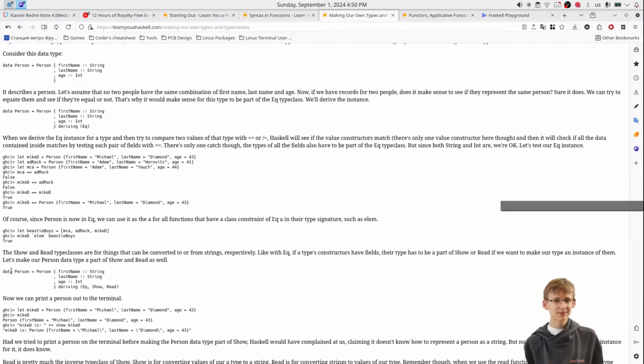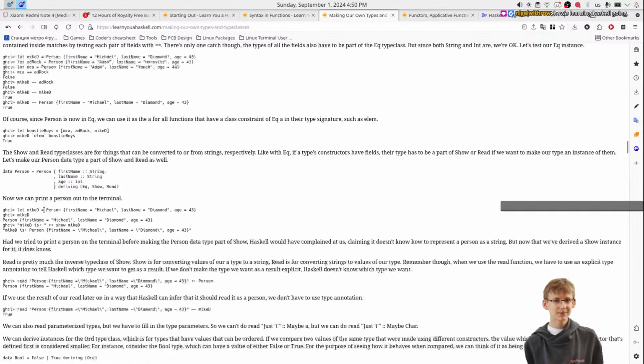Show and Read type classes are for things that can be converted to or from strings respectively. Like with Eq, if a type's constructors have fields. It's really hard for me to read for some reason today. And also no practicing really, which is a problem. Because I'm reading a lot and I'm trying to remember that, but I'm not doing anything with that. Not getting any practical examples. Yeah, I'm not writing any code, I'm just reading text. I'm halfway through this long page.